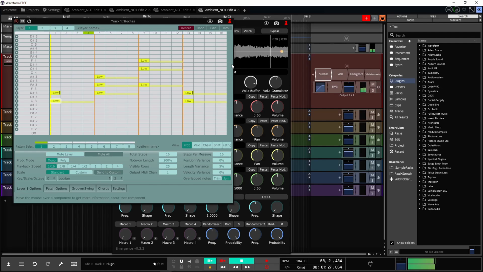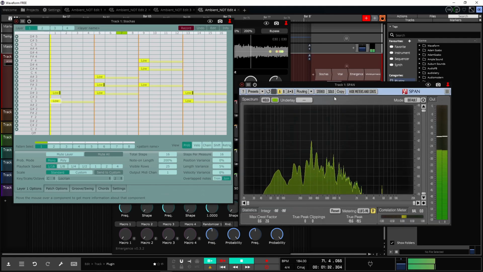And you start hearing it come in. So what's really cool about this is, especially with Vital, you guys can get multi-layer sounds as you're recording without having to add any more layers, without having to add any more instances.